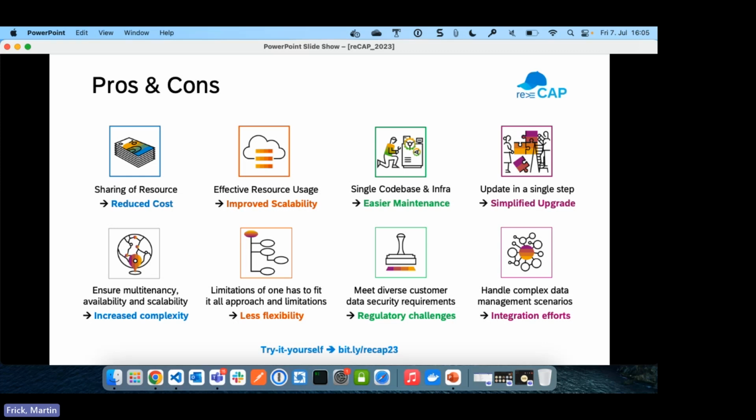Regulatory challenges. If you want to offer this SaaS solution to multiple customers across the globe, then you might need to comply with regulatory requirements on the different continents. And integration efforts are not as easy as in a standalone application. Imagine you need to use SDA, SDI, whatever on a HANA database, which is super easy in a single-tenant application, but gets a bit more tricky in a multi-tenant SaaS application where a SaaS instance is shared by multiple customers.